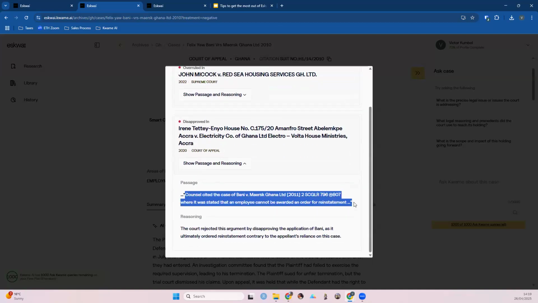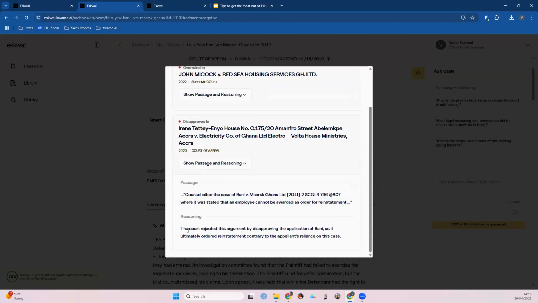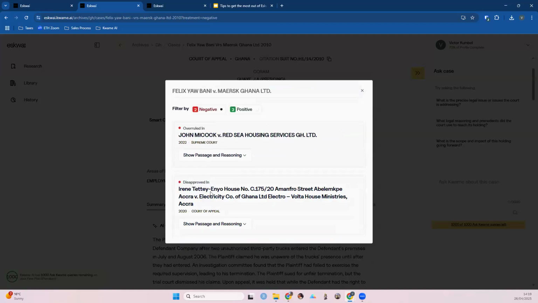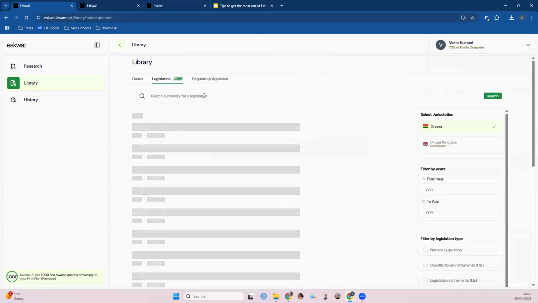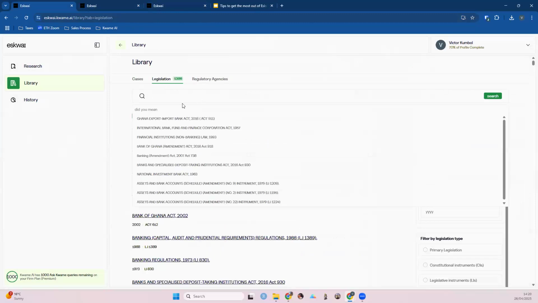And we also provide the passages from the case that is cited it. And we also give you a reasoning as to why our AI has assigned it this judicial treatment. We'll soon make it possible to just click directly and open the citing case. But as I know, you just get this list, which at least lets you know how this case has been treated in subsequent cases. And similarly, we also provide an amendment indicator on legislation.